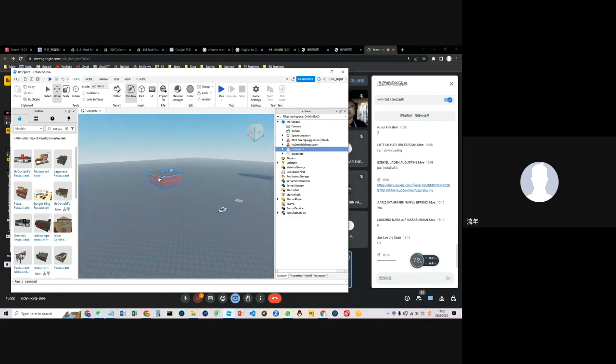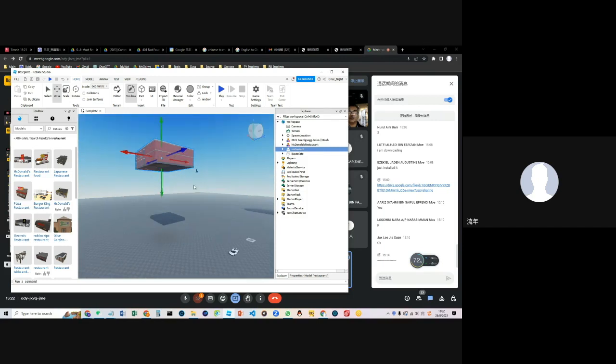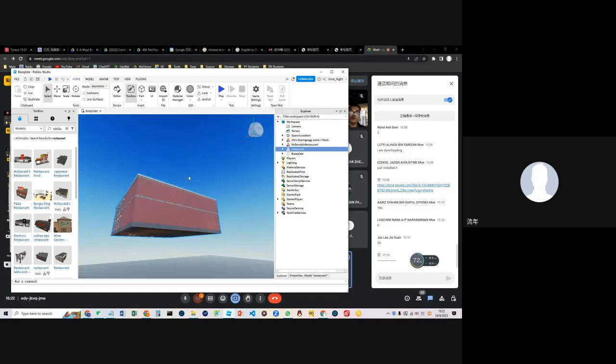So let's see. If we just use the mouse to move the thing, actually we cannot move the thing in the sky. But by using the move function and using the green arrow to drag it, we will be able to move it in the sky. So this is the move function. Okay, and then next, here there is one thing called select. Let me see one by one first.